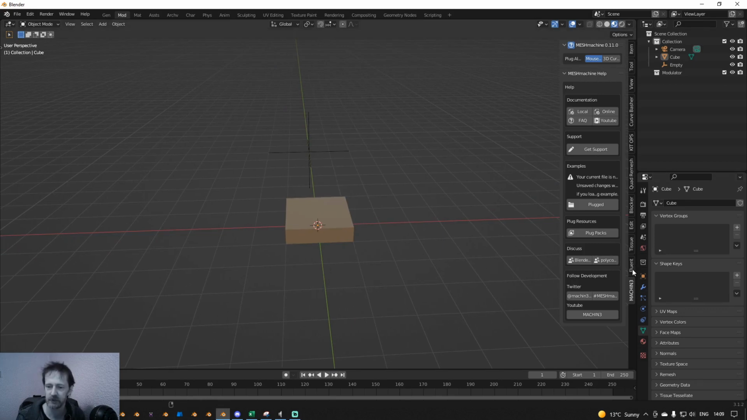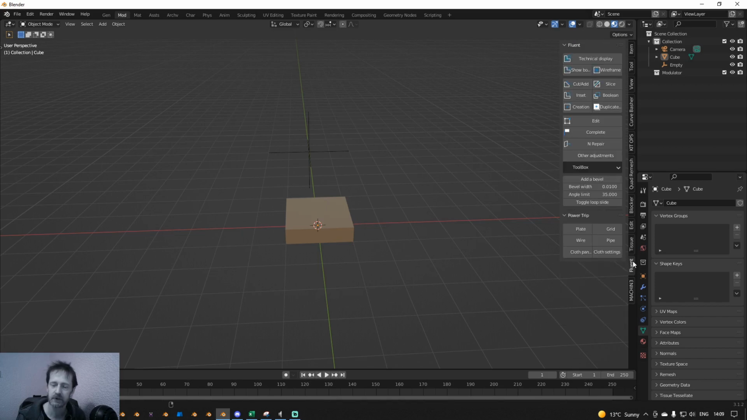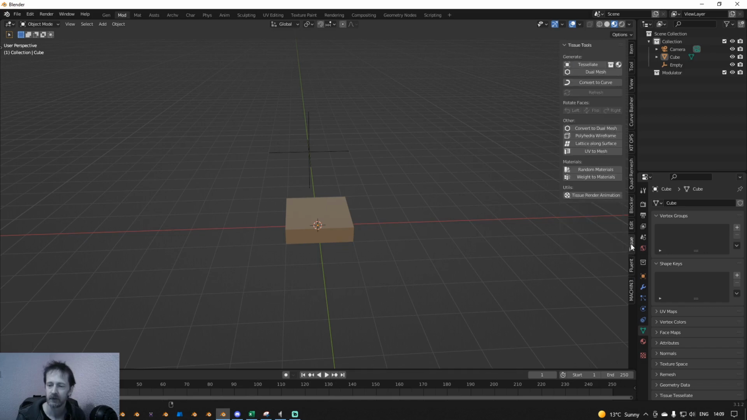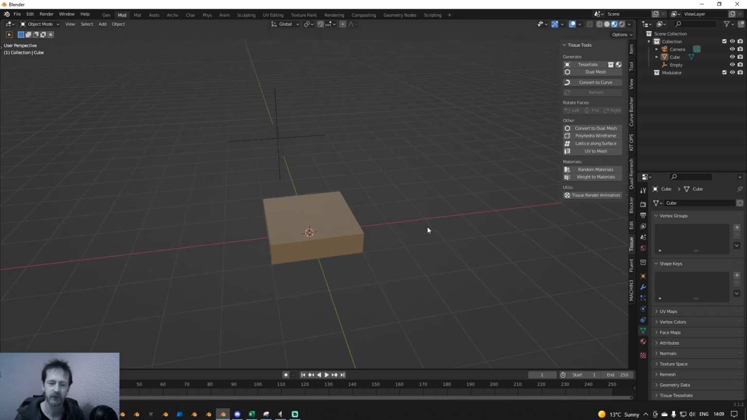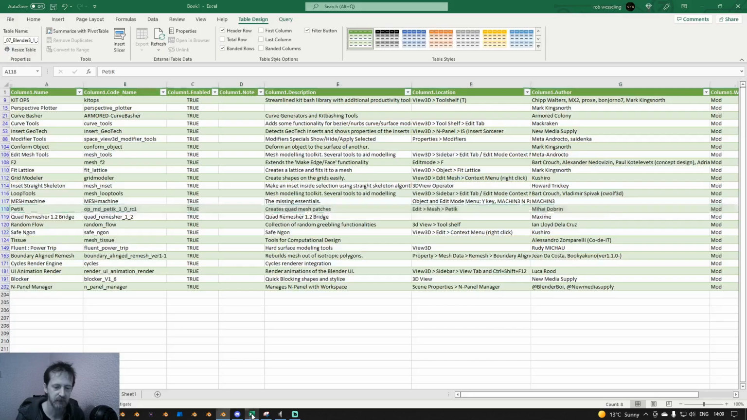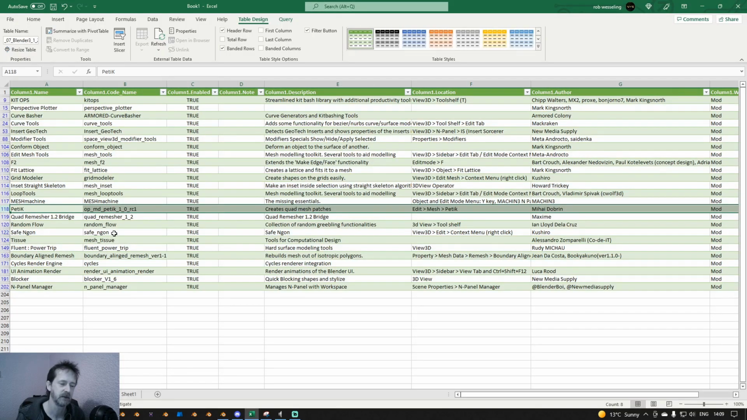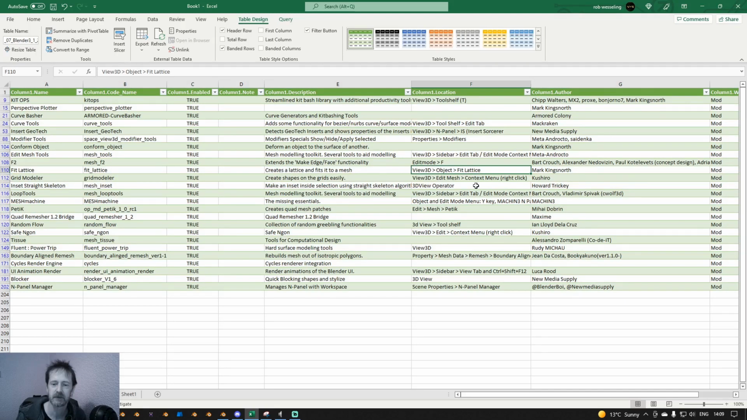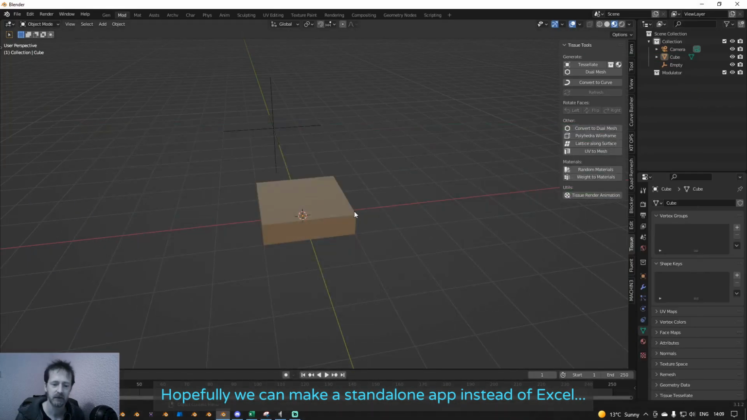If you are Mesh Machine fluent, of course I will add Box Cutter and HardOps as well, and Tissue, etc. So yeah, at this point, a few days ago, I didn't realize I had Patek installed until I opened this in Excel, and I said, oh wow, I didn't see that. Maybe also Fit Lattice, etc. So yeah, that's pretty handy.